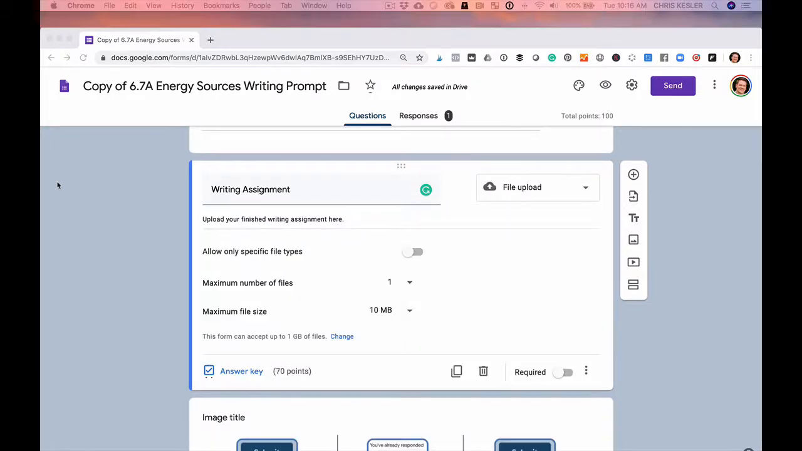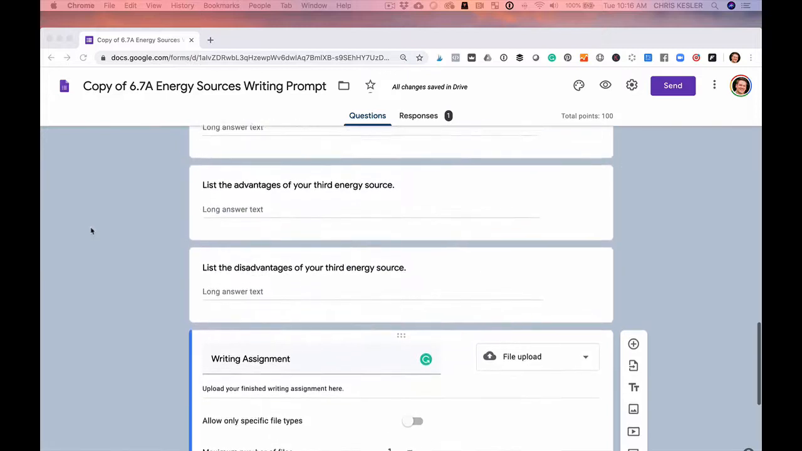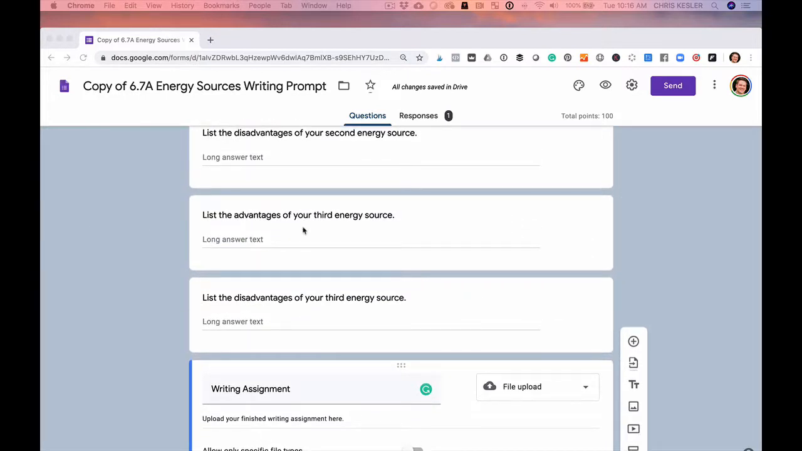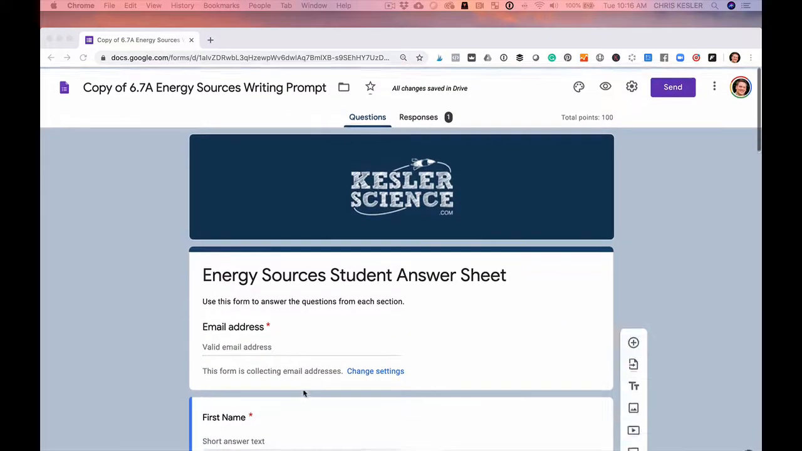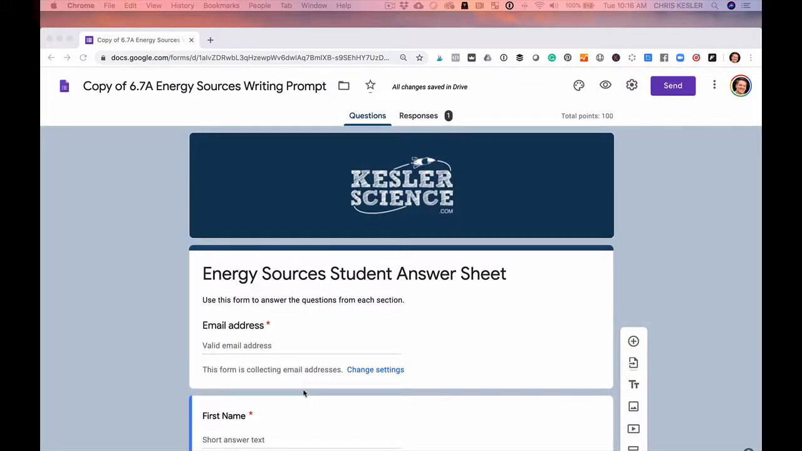Okay, I've gone in and added point values that add up to 100 total points. So each of the pre-writing questions gets 5 points, and then the final writing assignment gets 70 points. So let's look at how you grade these things. There's a couple different ways you can do this. I've already put in some sample data, so you can see that there's one respondent here.